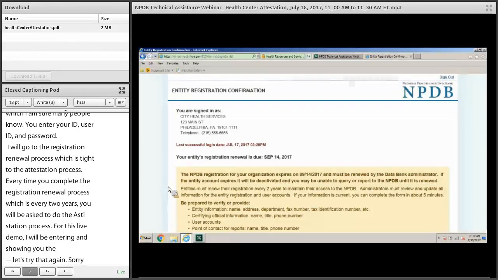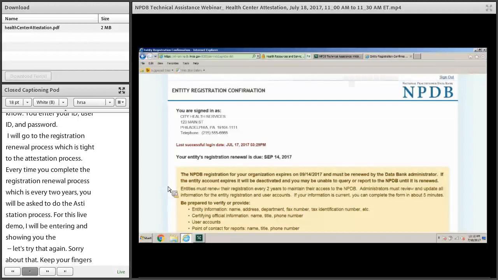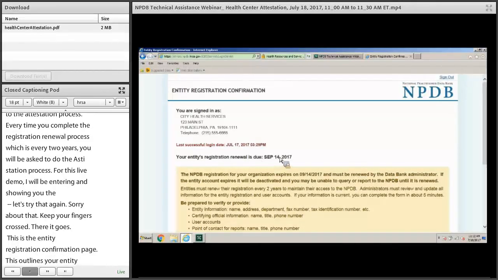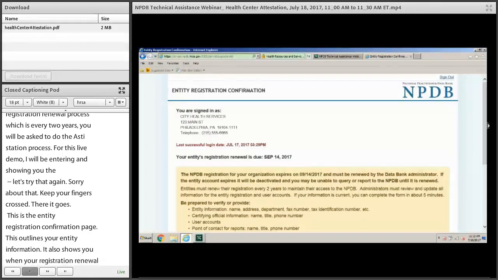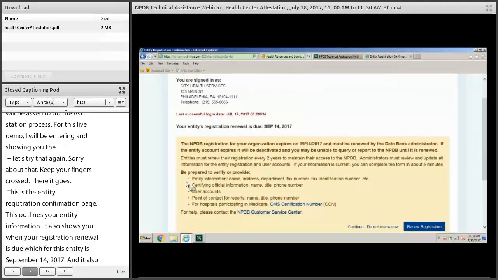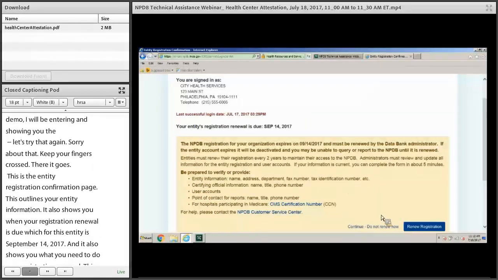Okay, so this is the entity registration confirmation page. This outlines your entity information. It also shows you when your registration renewal is due, which for this entity is September 14th, 2017. And it also shows you what you need to do your registration renewal. So this information down here outlines exactly what you need before you start the renewal process.